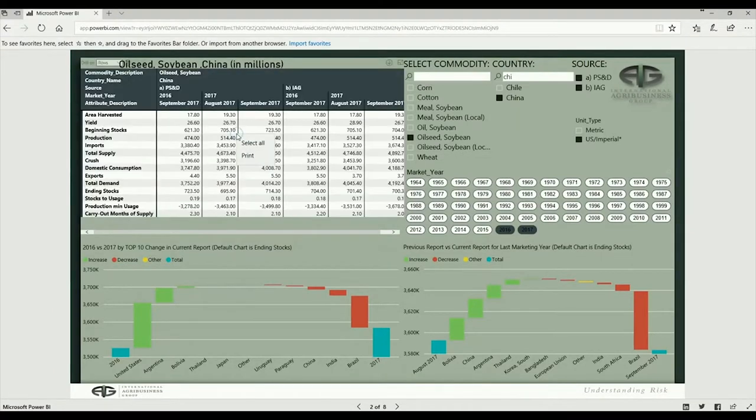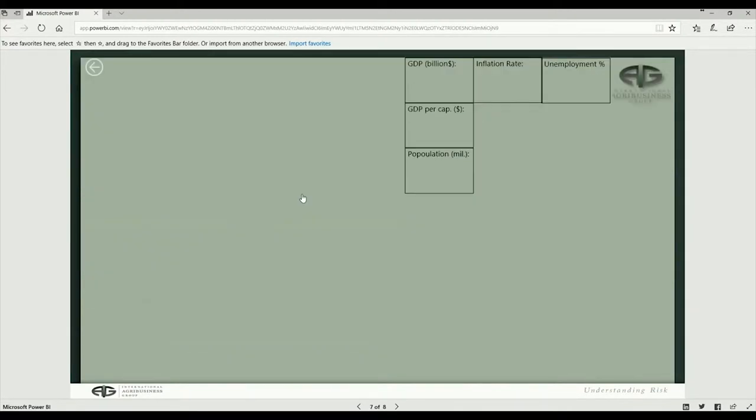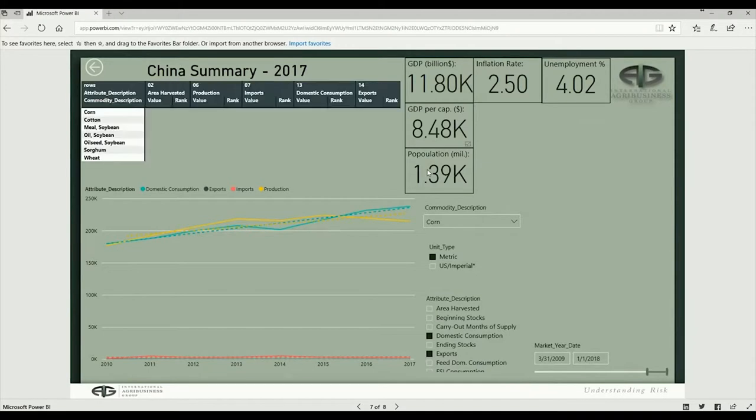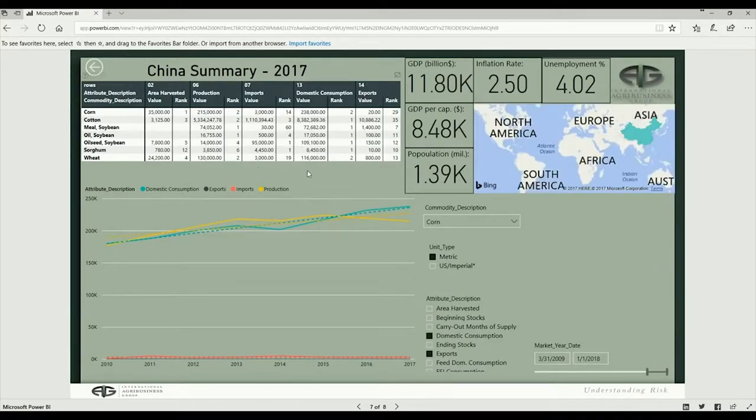You can also do a country summary. Again, right click, drill through, and country summary, where you will find country summaries. Because we had China in our balance sheet, we land in China summary page, where you can find macroeconomic variables and main commodity summary, its values and rank in the world. We also have a line chart that visualizes the attributes you selected. You can change unit type and remove or add more history.